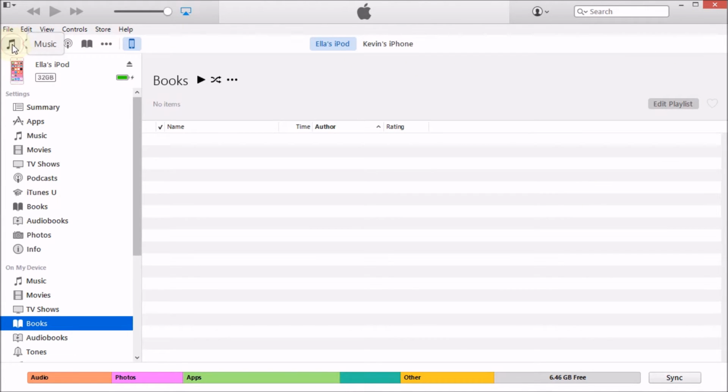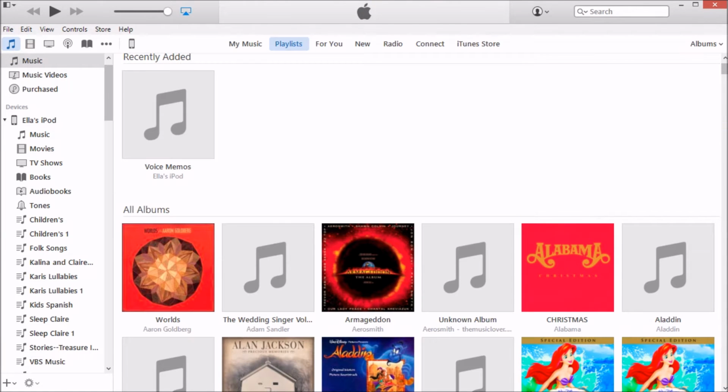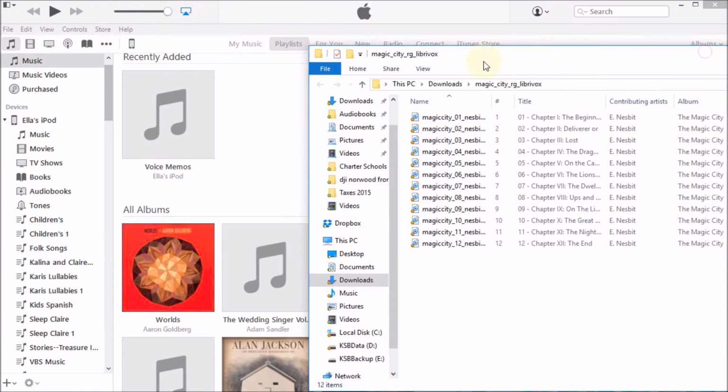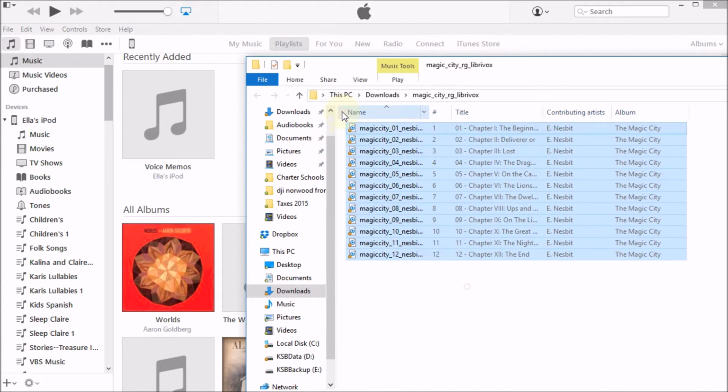Now in iTunes I go to the music library, go back to my folder with our files in it, and I select them all. I drag and drop them.